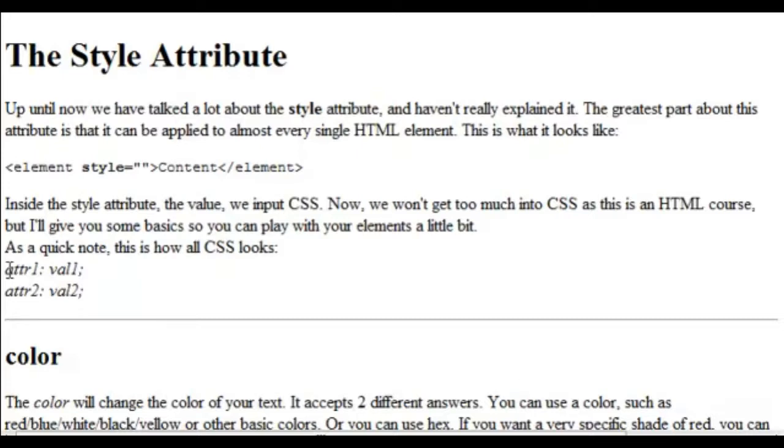As a quick note, I'd like to show you how CSS looks. So we have our first attribute, first value, second attribute, second value. After the first attribute, we use a colon, and after every value, we use a semicolon. This will make a lot more sense in just a little bit.